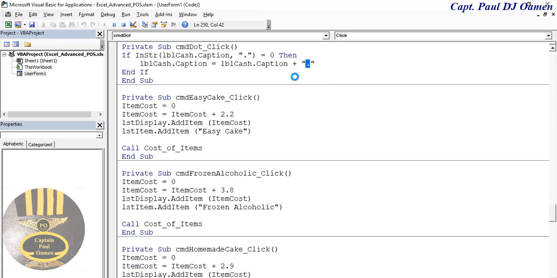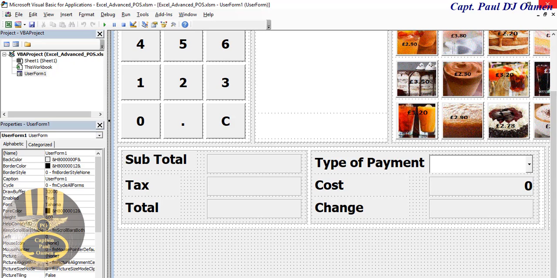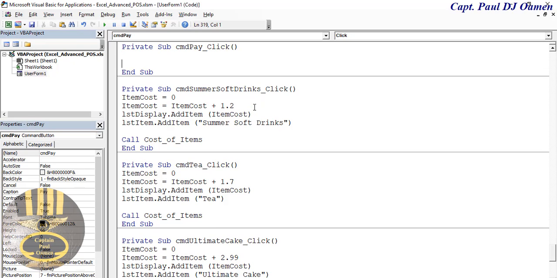Alright, so let's take care of this very one first. Let's take care of pay. Double click on pay. With the pay, I'm going to use an if statement. If CBO payment dot text equals cash. There we go. So if it equals cash, then what I want it to do, let's close this up.